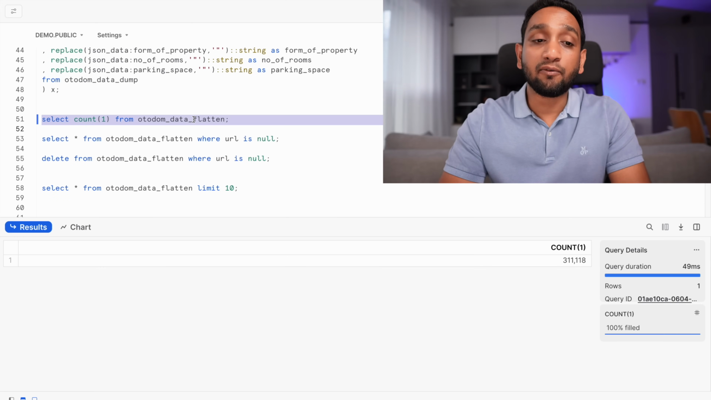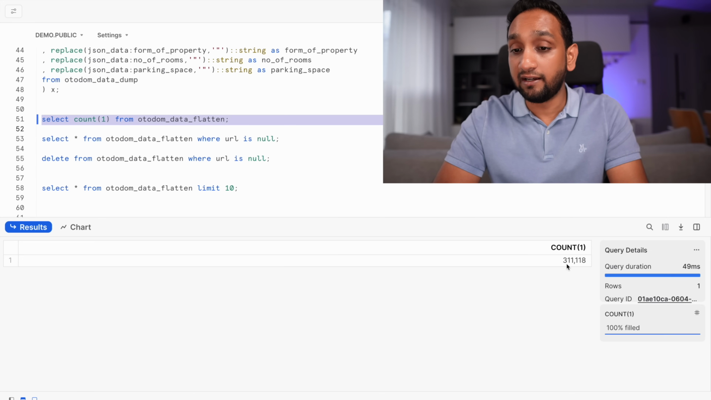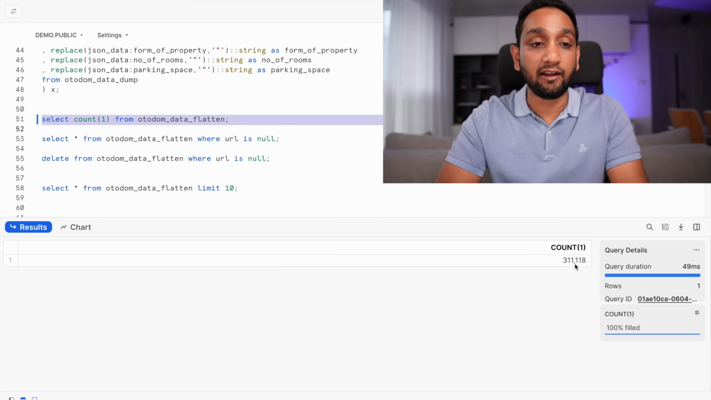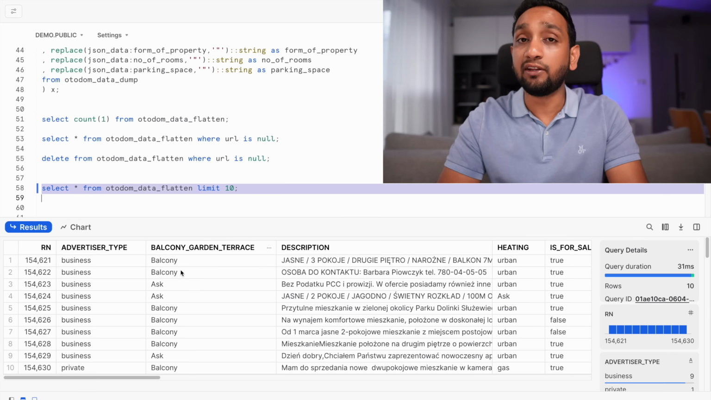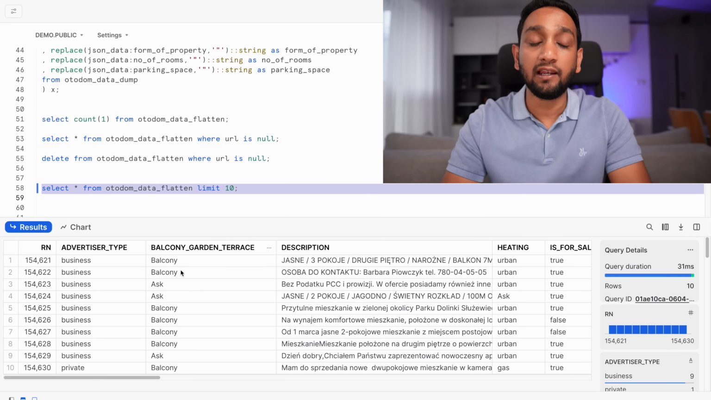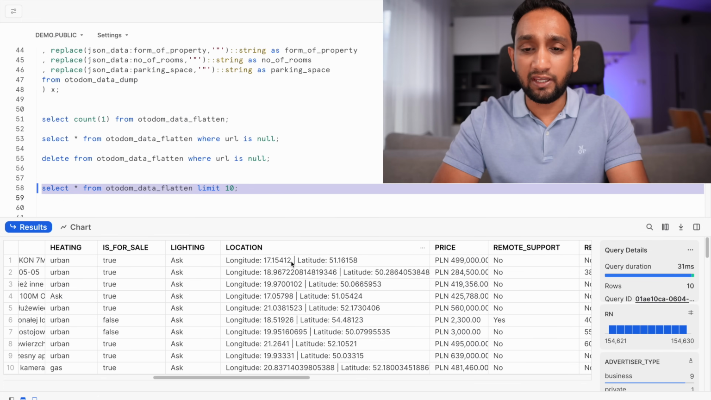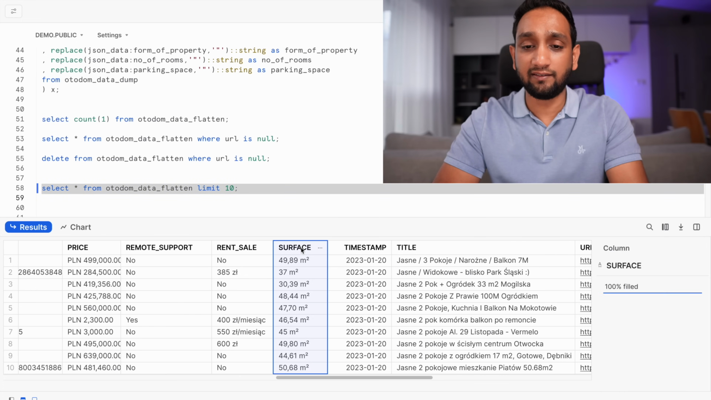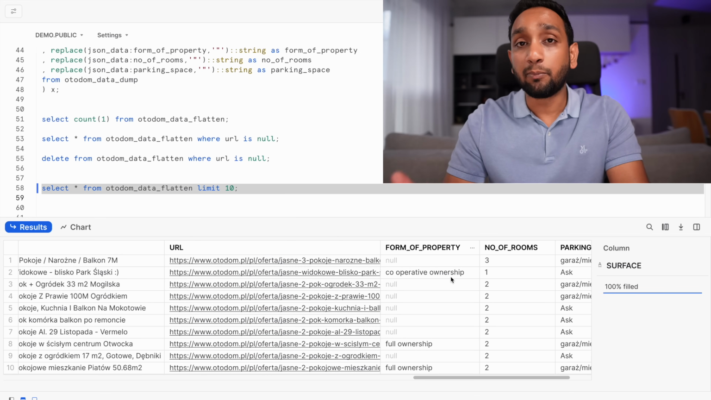So now we have all the data that we need to build this project present in our Snowflake database. You can see that I have 311K and 118 records. Now, if I show you a sample data set, you can see that I have all the different fields that I had scraped from otodom.pl using the Bright Data platform. I have the description, the location, the price, the surface, the title, the URL, the number of rooms, etc. Now there are a couple of problems in this.